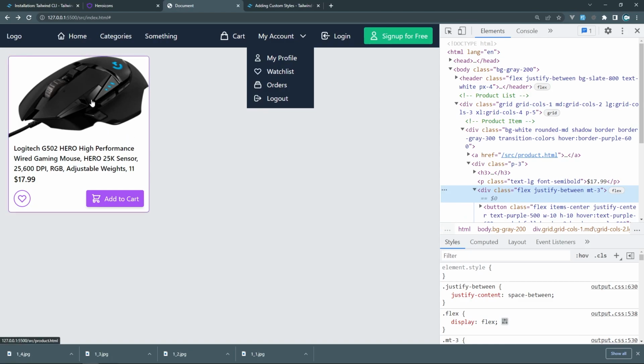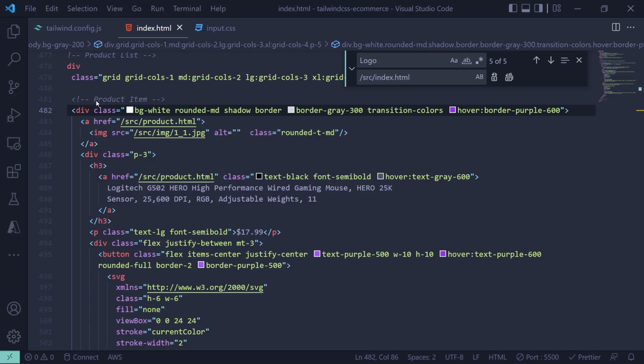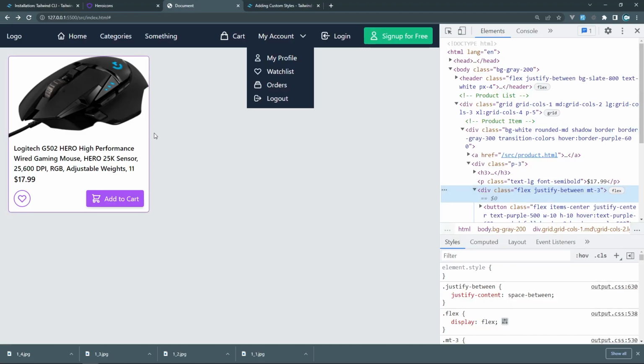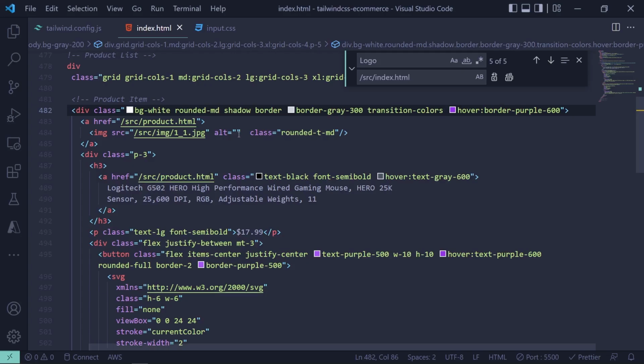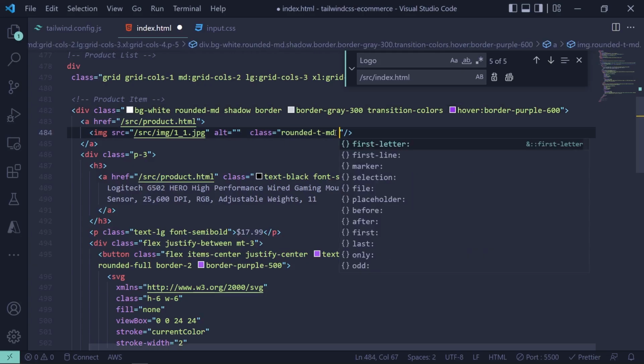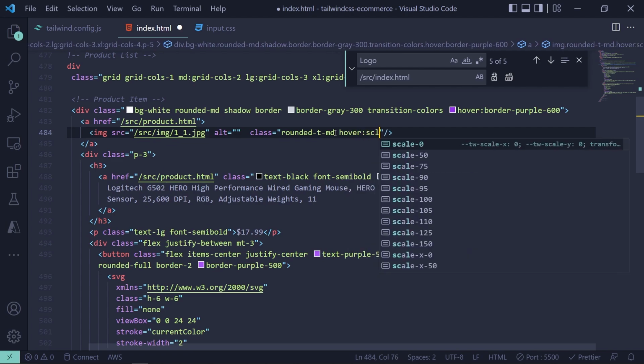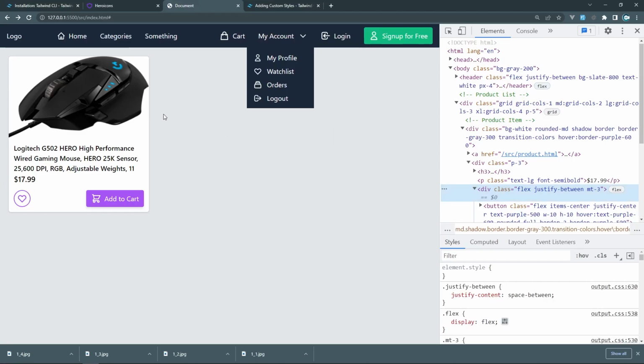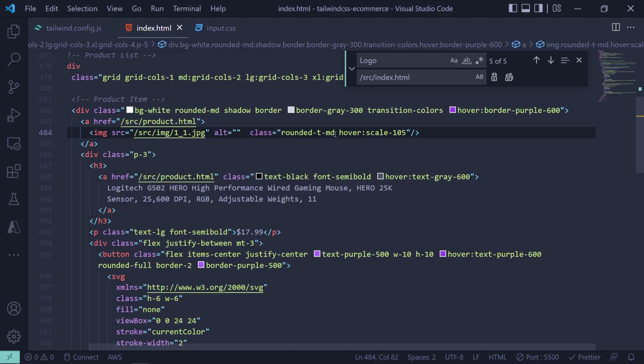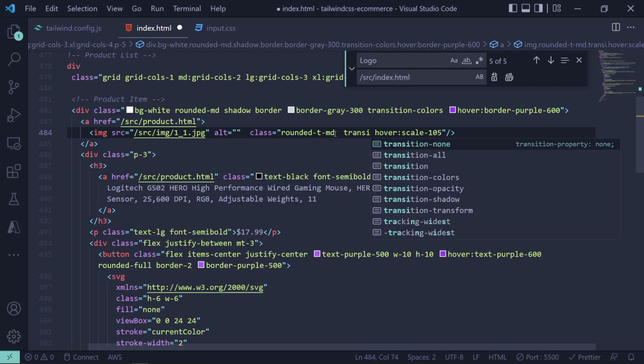And now on image hover, I'm going to transform the image. So I'm going to slightly rotate and zoom. So let's add on hover. Let's give this one scale of 105 maybe. Okay, this is how it enlarges. We need to give this one transition.